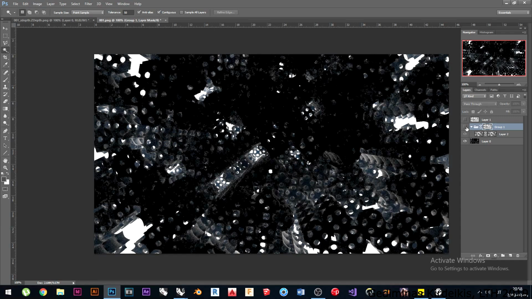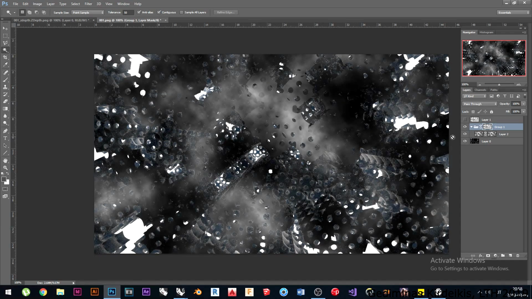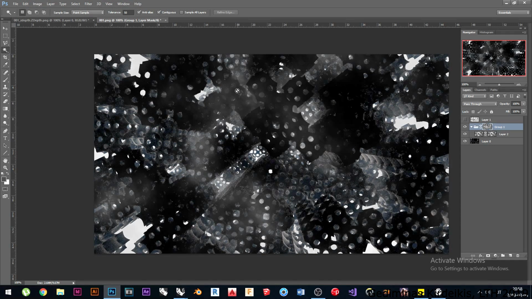So the problem right now is that my clouds are actually being placed only on the things that are in front, and I want them to be placed on the things that are in the back. So I'm going to invert my mask by just selecting the ZDepth map right here, Control I to invert it, and now my clouds are being pushed in between the structure.